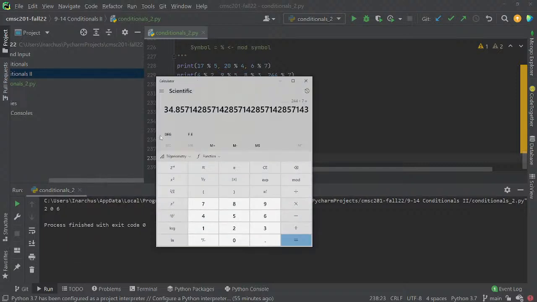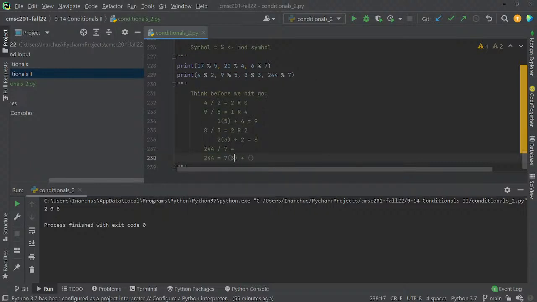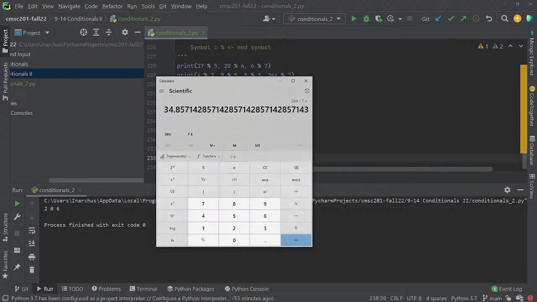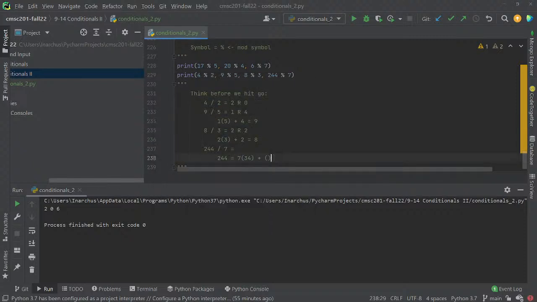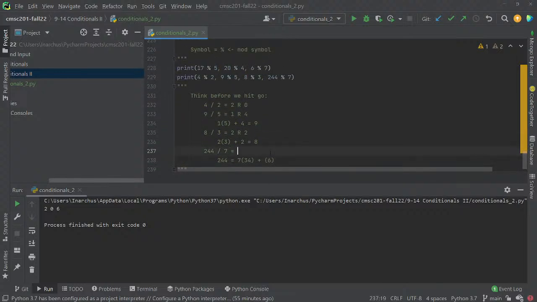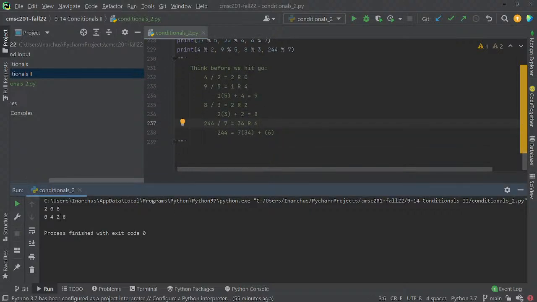Here's what I get when I do the calculation on the calculator: 34.85 and so on. So we know the answer is going to be 34 with a remainder of something. What is 7 times 34? The answer is 238, so the remainder should be 6. Let's see if all of that is right. There we go. Now we see that the remainder is 6. We see 0, 4, which is correct, then the next remainder is 2, and the next remainder is 6.